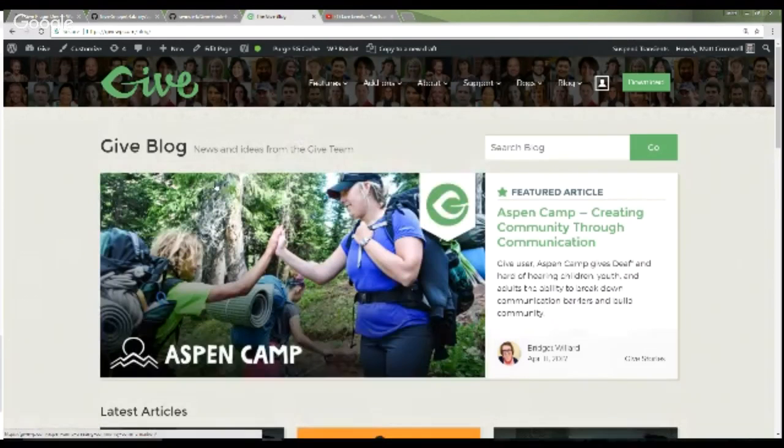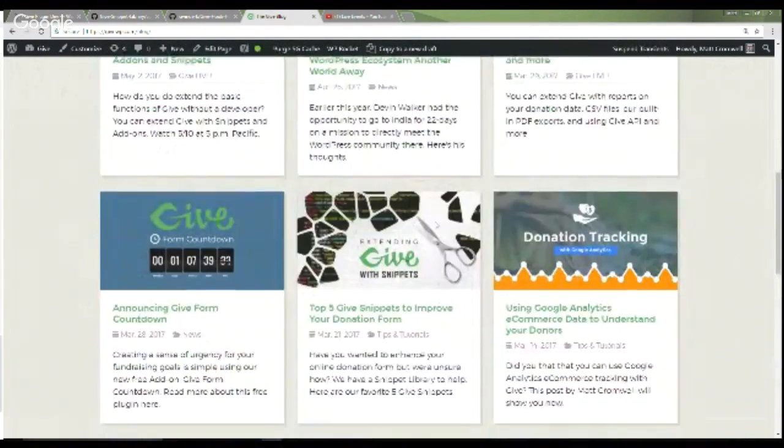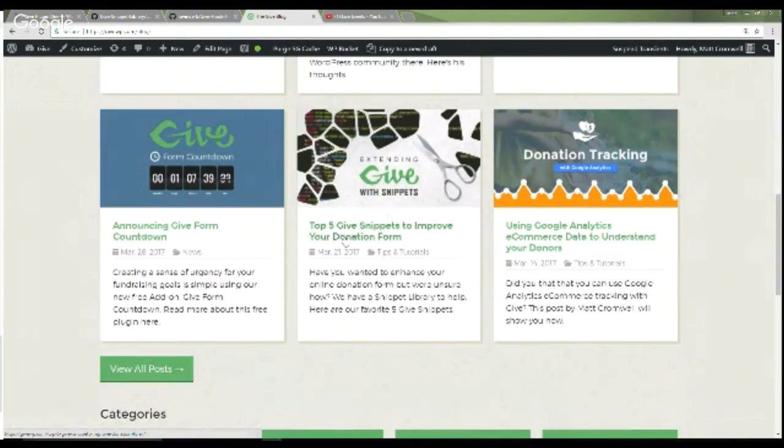So we actually have an article on our Give blog. If you haven't been to our Give blog, you should definitely go there. We have lots of great resources available, including a great article by our senior support tech, Ben Meredith, on extending Give with snippets. This is one of the blog articles that we wrote with this Give Live in mind, actually. So check that out for sure.